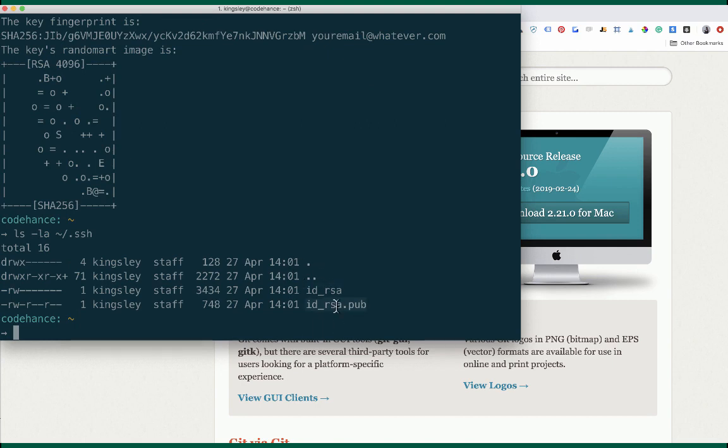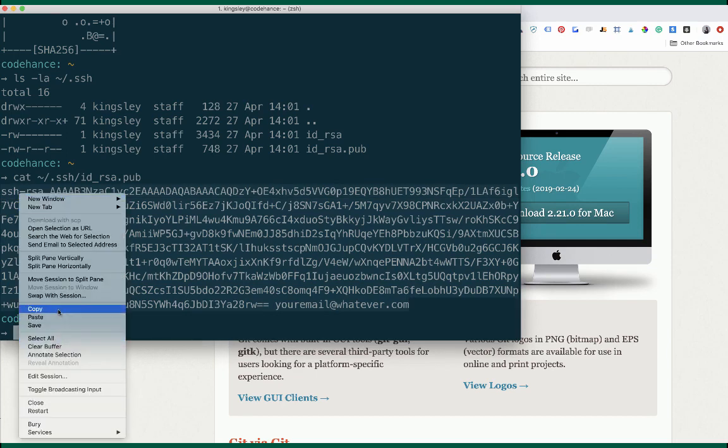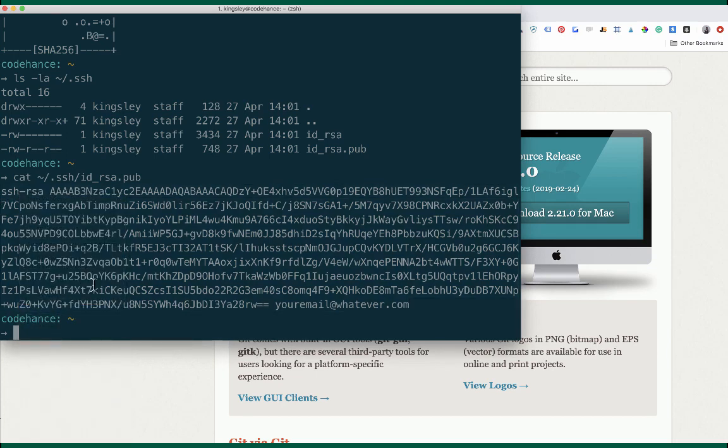All right, so this public key is what we're going to copy. On the Mac, you could use pbcopy. Actually, I can cat and print this out onto the screen like this. All right, so this gives us this public key, which we are going to copy. Copy that, and we want to now log into GitHub in the cloud.